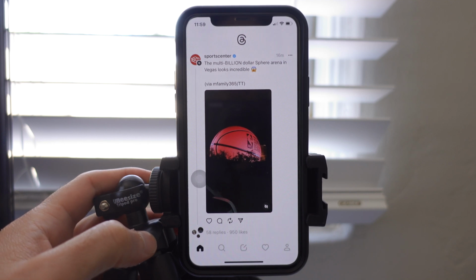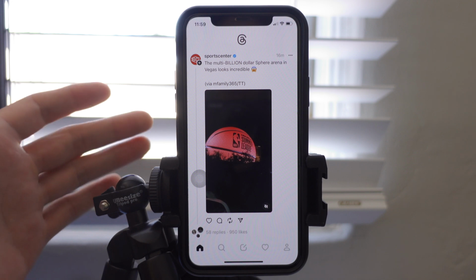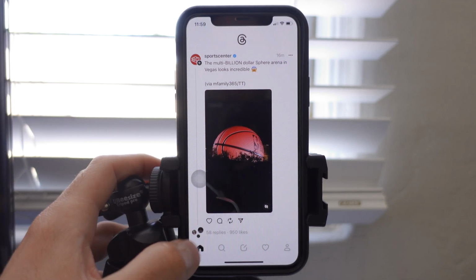Hey, I'm going to show you how you can customize your notifications from the Threads app. They actually give you a lot of control here, so let me show you how. This is on the home page of the Threads app.